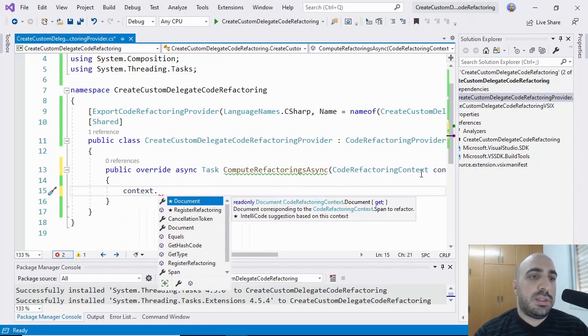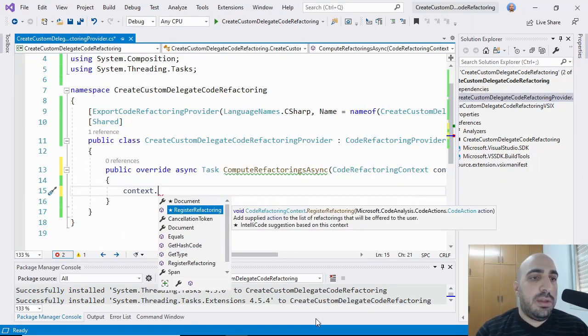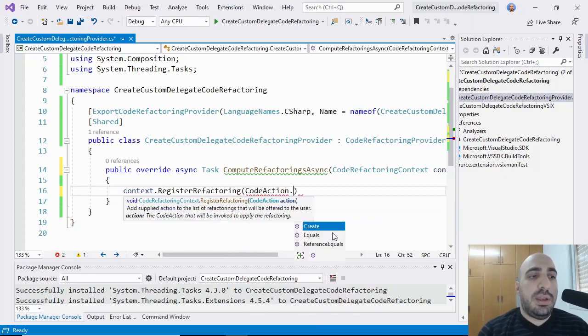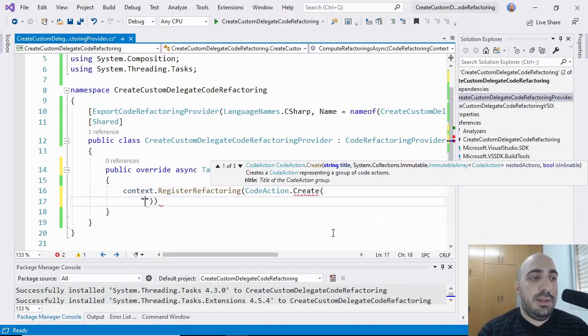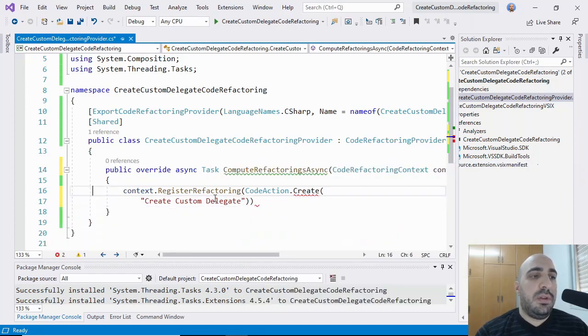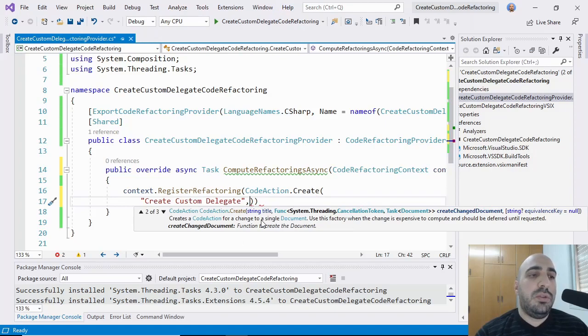So here, using the context parameter, I have access to a method called RegisterRefactoring, and it takes a parameter of type CodeAction. And I can use the Create method of CodeAction to create a code action object. So here I give it the title. I'm going to use create custom delegate, and this is the title that will appear when we click the icon here, right? Okay. And here we need to pass a function that will be called when the user clicks the action.